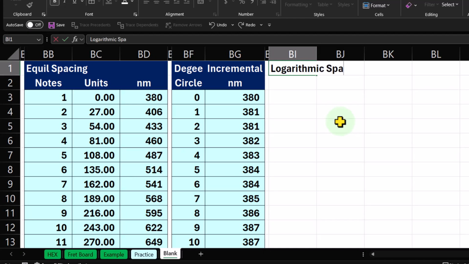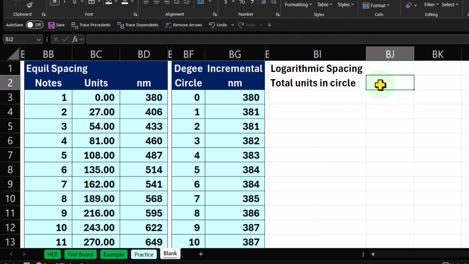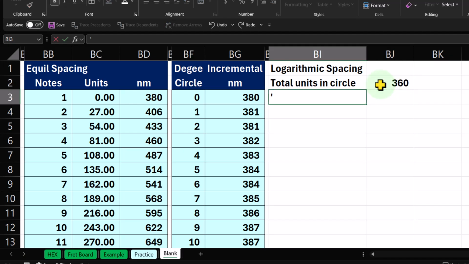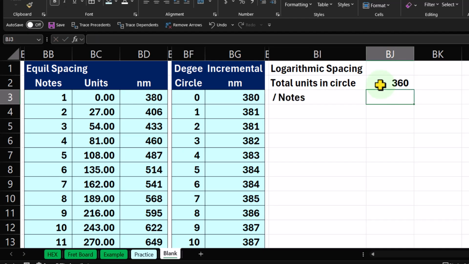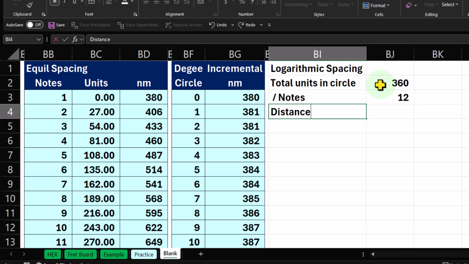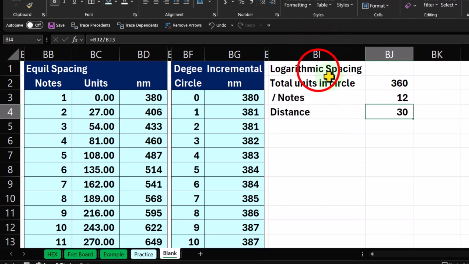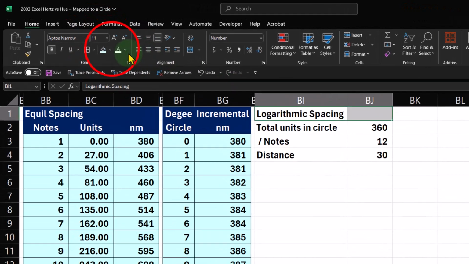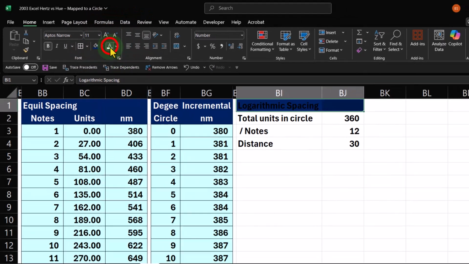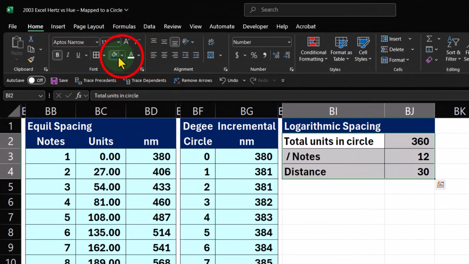We'll call this the logarithmic spacing that we would like. It's going to be the total units in a circle, or the degrees in a circle, we could call it, which is 360. And then we're going to divide that by 12 to get our 12 colors that are going to represent the notes, our typical notes. And then the distance is going to be equal to 360 over 12. So we get that same 30, same as what we got when we did the pitch. So I'm going to make this blue and white. I'll make this the lighter blue and border.